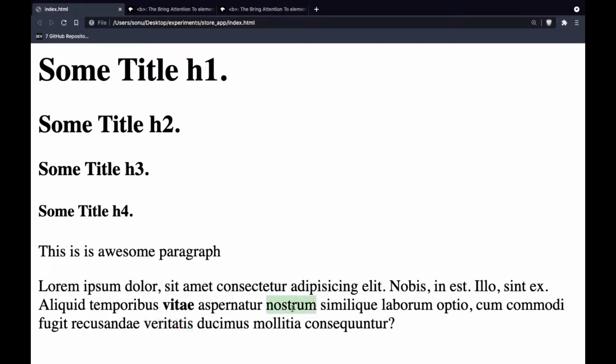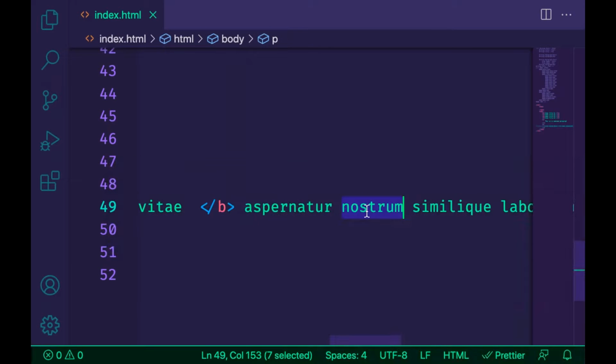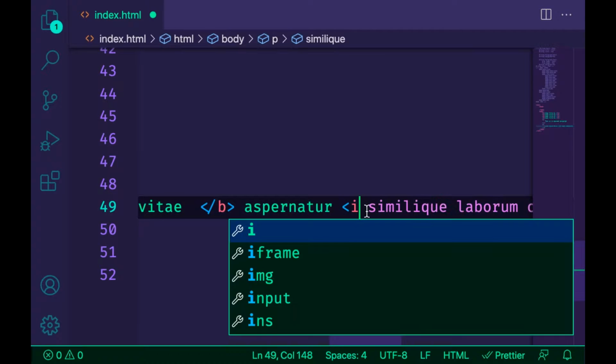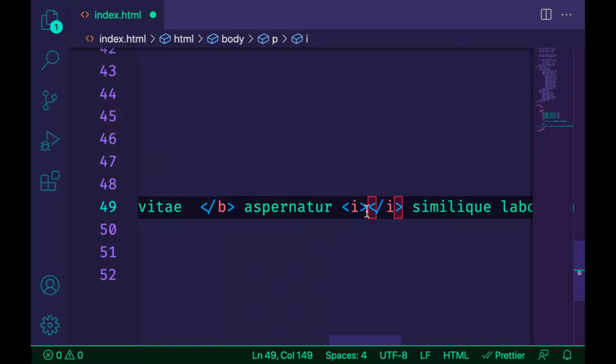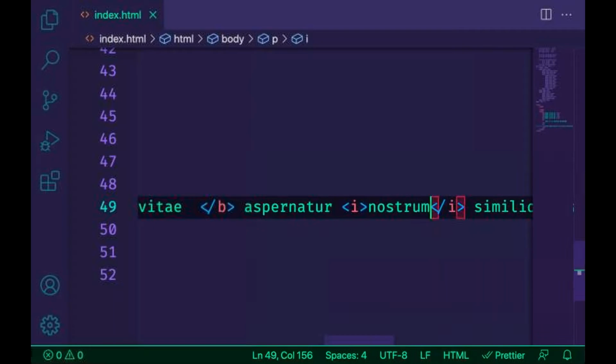I want to make this word nostrum italic. So I will cut this nostrum and introduce one I tag, which is just for italic, and then I'll put it here. You see, nostrum has turned into italic. You got it, right, guys?